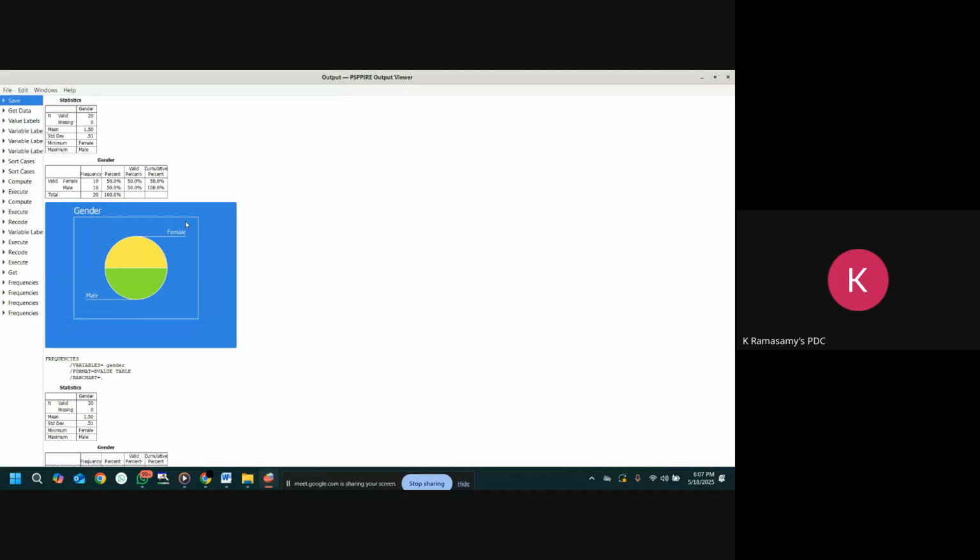You can go and edit the entire table. You can make it better, something like that. You can save it, you can copy it, you can go and paste it. So SPSS has some advanced options as far as output is concerned. Fine. Now I want to close this. Go to File, click on Close.